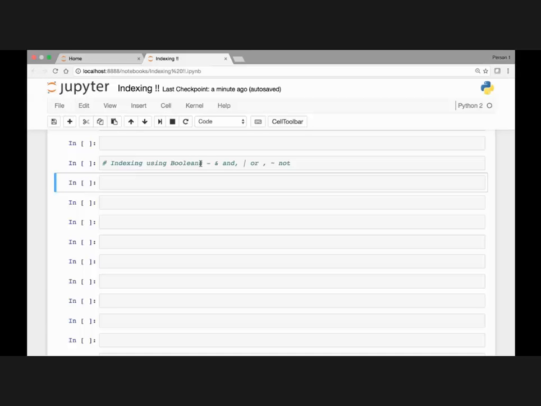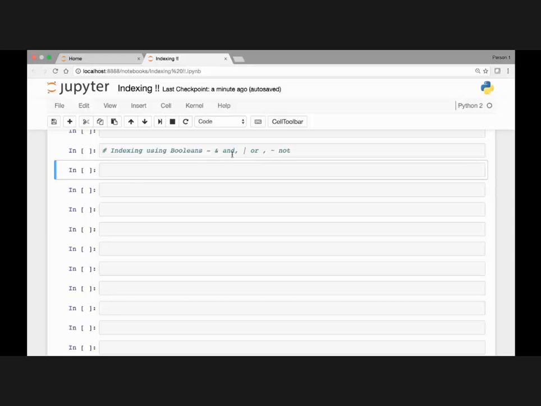Indexing using booleans. We'll look at the following boolean vectors. We'll see indexing using AND, OR, and negation or not. Let's first create a simple series object and see how we can do indexing using these booleans.